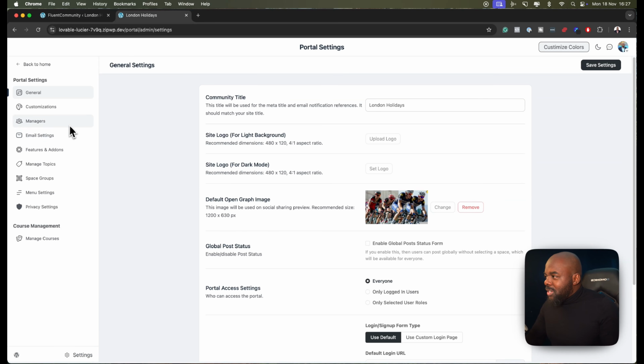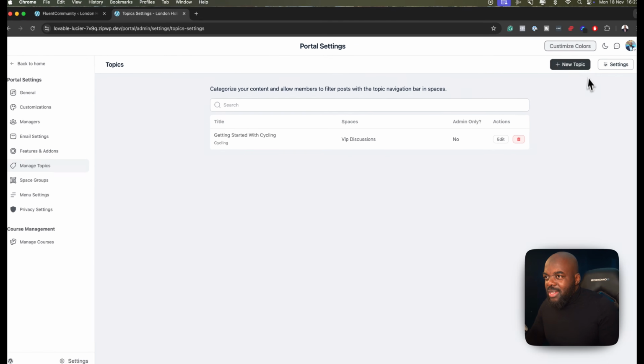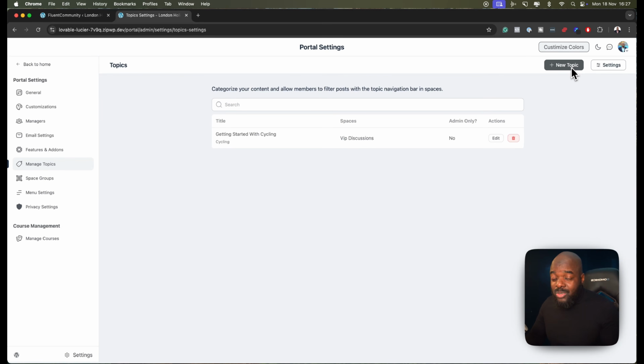Okay, so we were talking about the managers, email settings, and we also spoke about the features and add-ons. Now over here you can also manage topics. So this is where you can add a new topic here for people to discuss in. That's easy. We also have our space groups. Now I am going to come to this because this is the starting point of setting up your community website and how you set it up. So let's leave this for a moment.